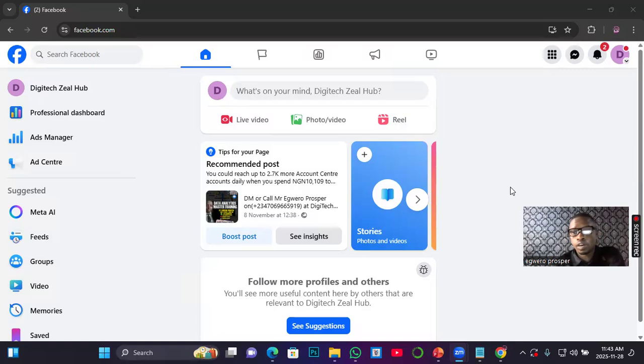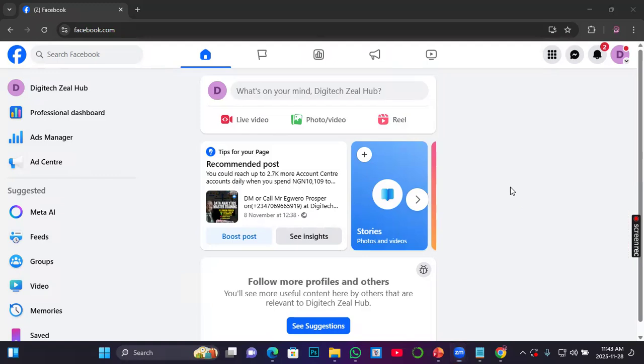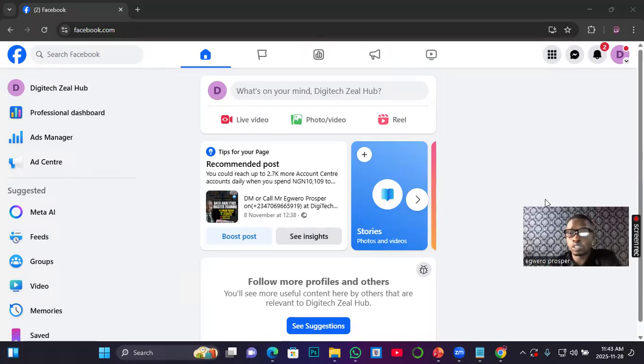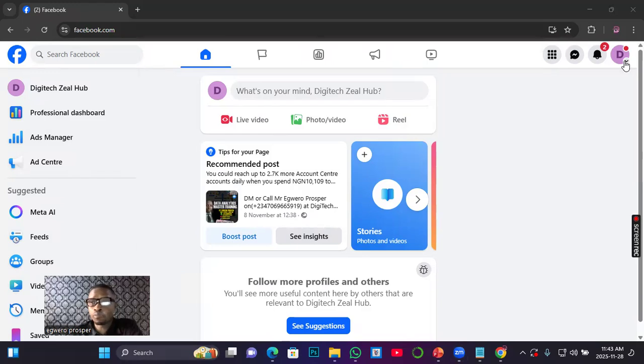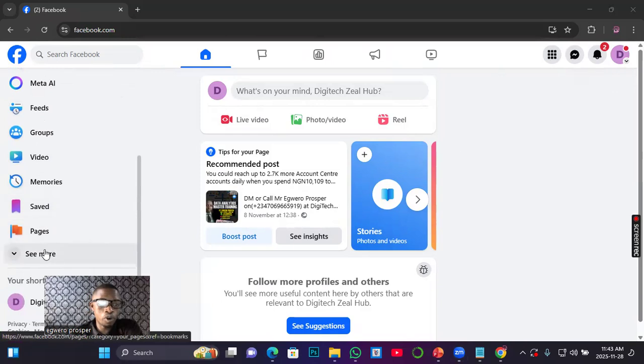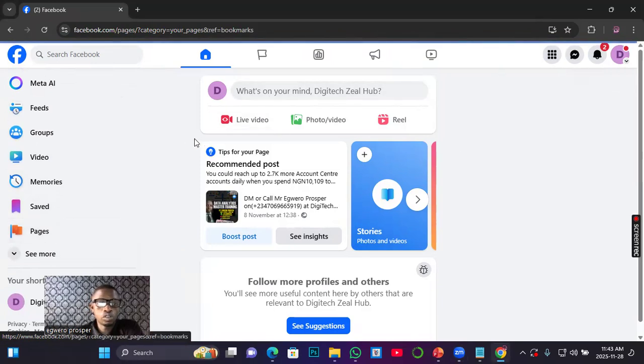So once you have set up the normal Facebook account, we cannot use it because that one is called a Facebook basic account. You cannot use it to run paid ads. So for you to have an account for paid ads, you have to click on that place where you see more. Click on pages, and that will bring you to what you have.